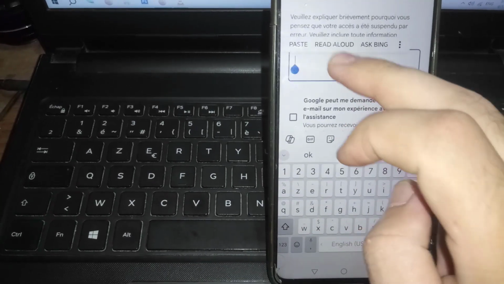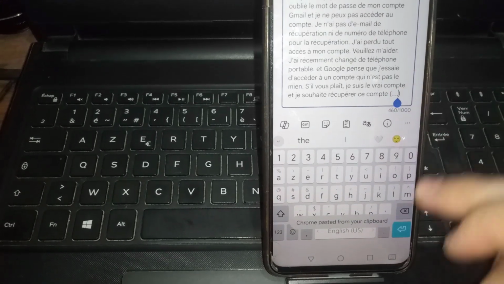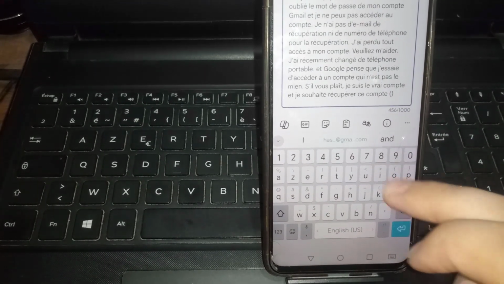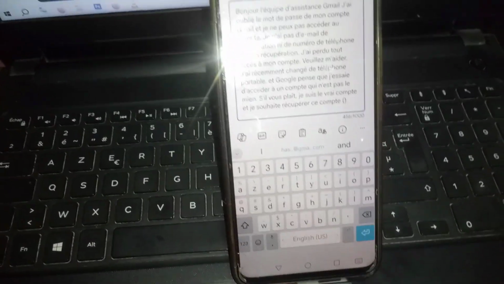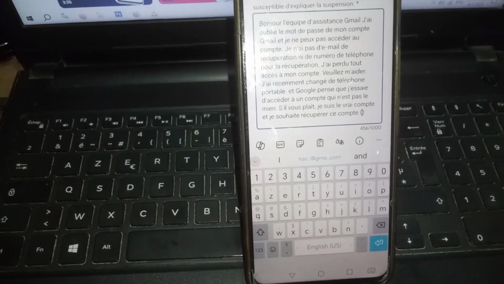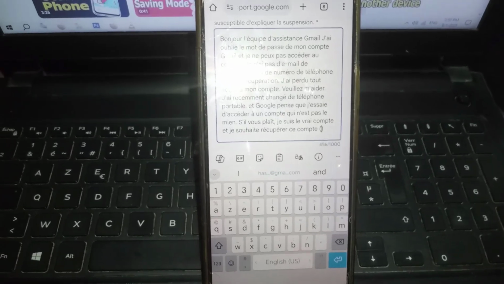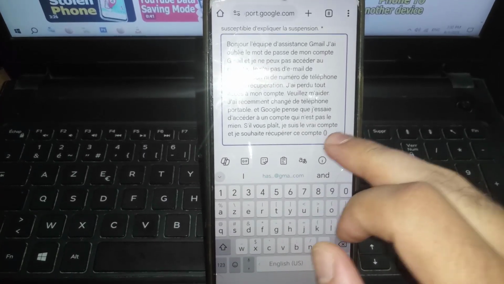Here, in the message field, you copy the message that you will find a link to in the first pinned comment. There, you will find two messages. The first message is related to the possibility of your password being stolen from Gmail, and the second is related to a problem with two-factor authentication. After copying the message, you paste it here.